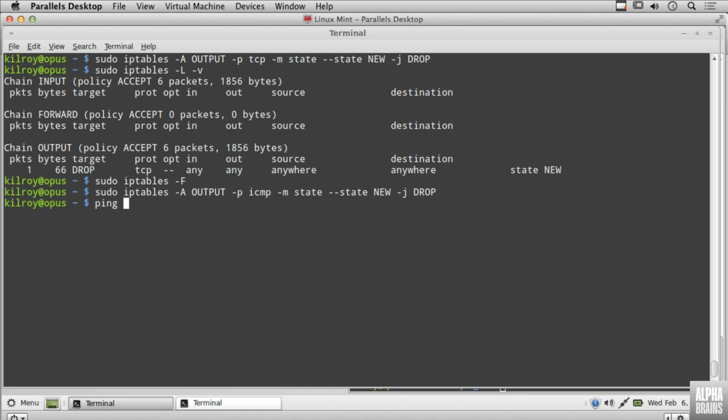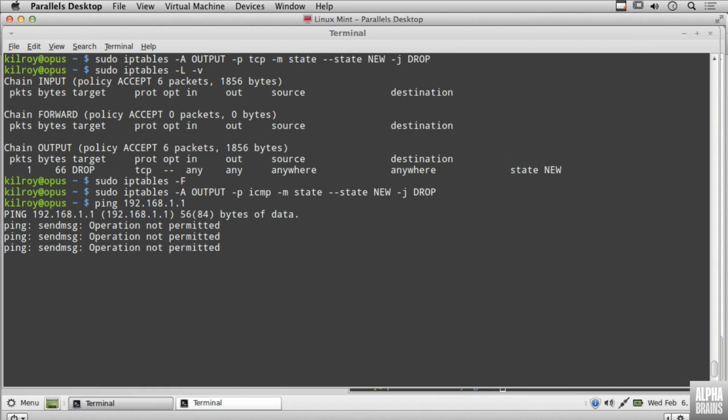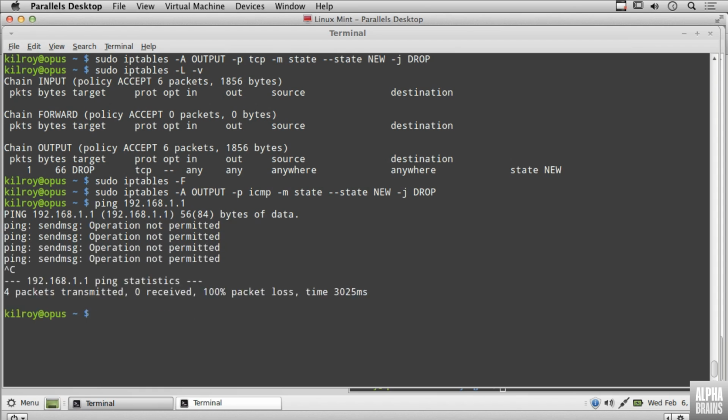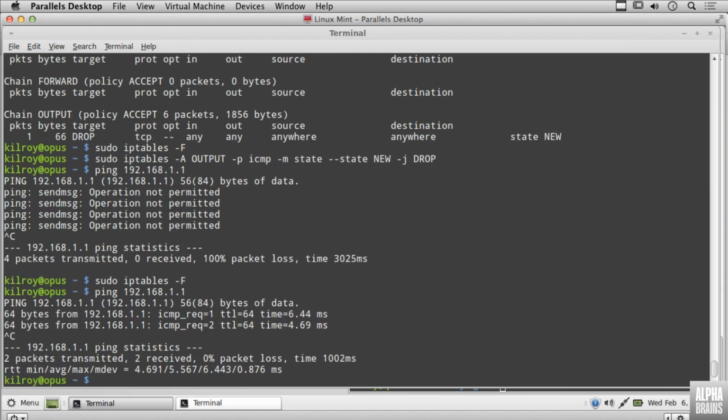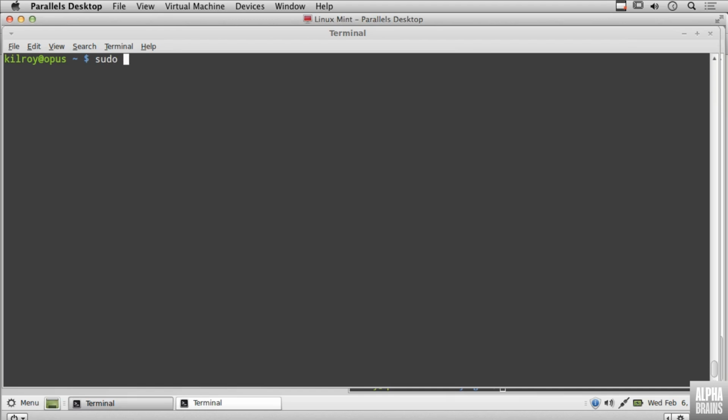So I'm going to ping 192.168.1.1, and I can't actually do that. So let's flush the rules again. And now let's do the ping, and see, now it works because the rule in the iptables rule set is gone. I can also filter based on specific ports.